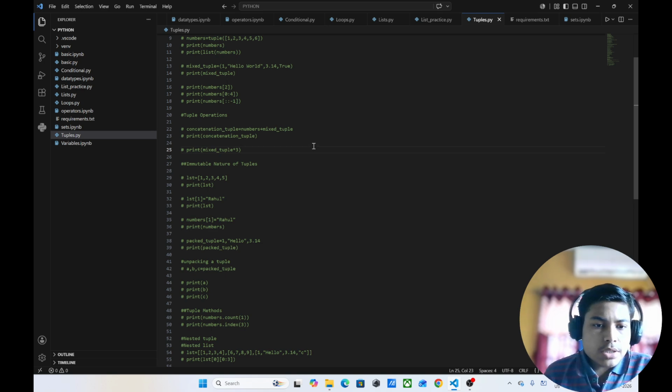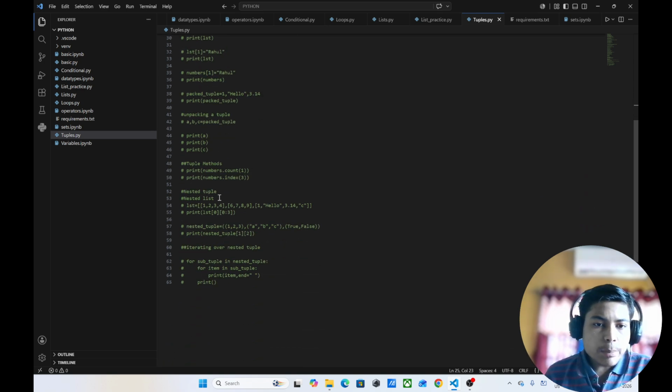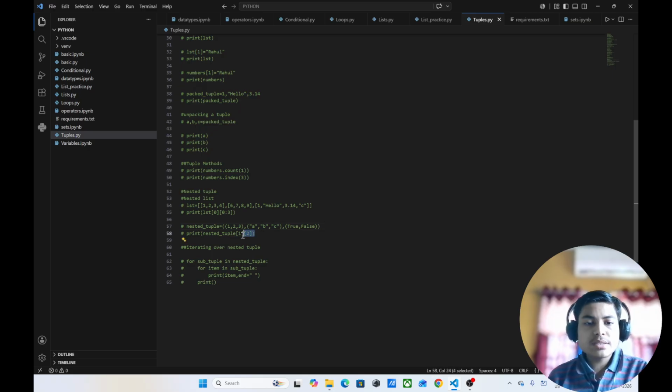Now there is also a nested tuple, like this one. A tuple inside a tuple is called a nested tuple. And how to access it, I have also told you in a very clear manner: first you have to select these sections of the tuple. These are treated as separate sections of tuples.